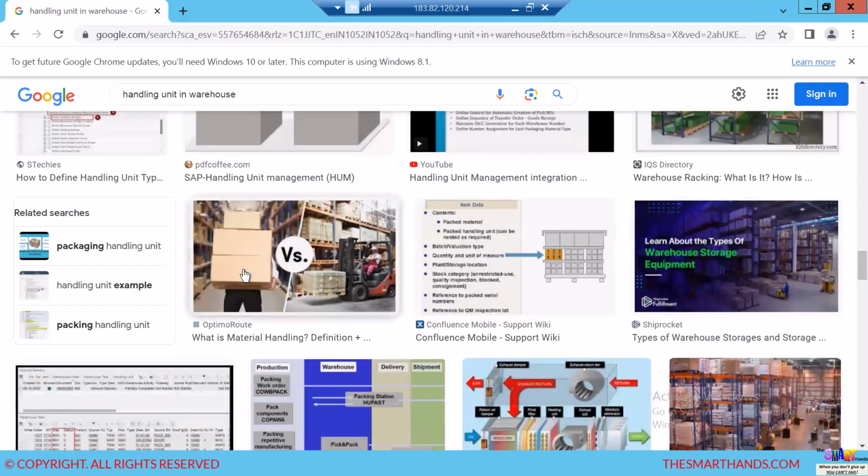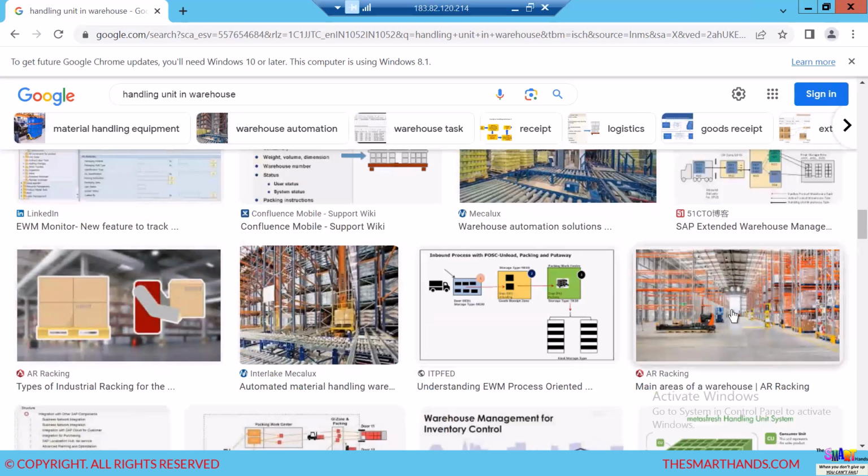Okay, so these are the HUs now. In this box we are going to have the material. Sometimes I'm going to put these boxes in a pallet. The pallet is also one type of HU. So what configurations are required for HU management?